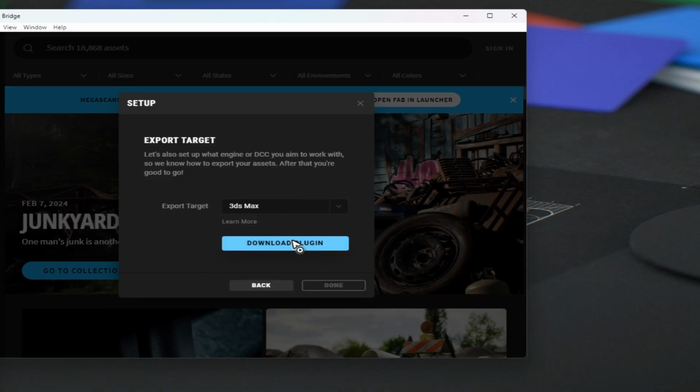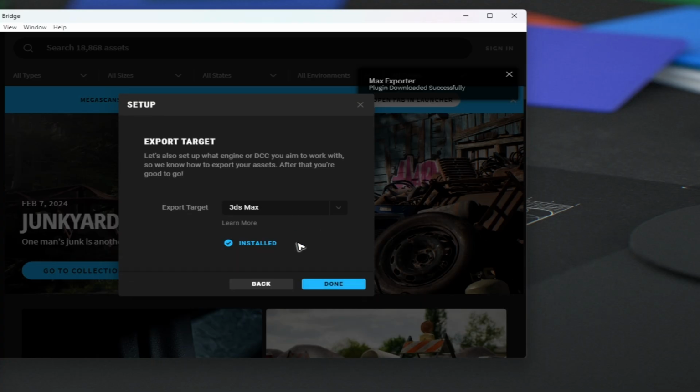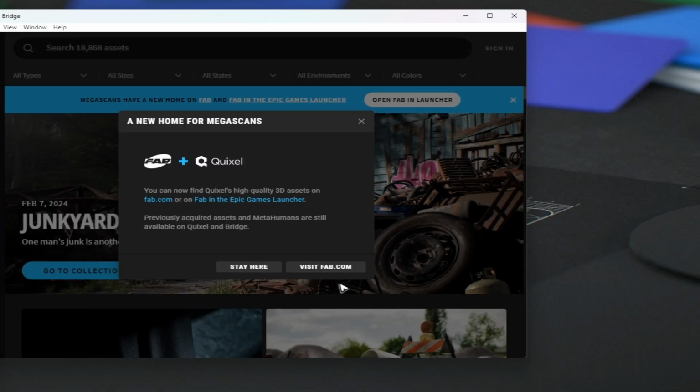Just click on download plugin and install plugin. Once it says installed, just click on done. Stay here.